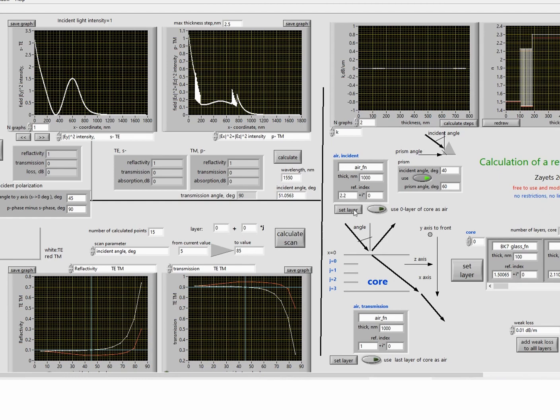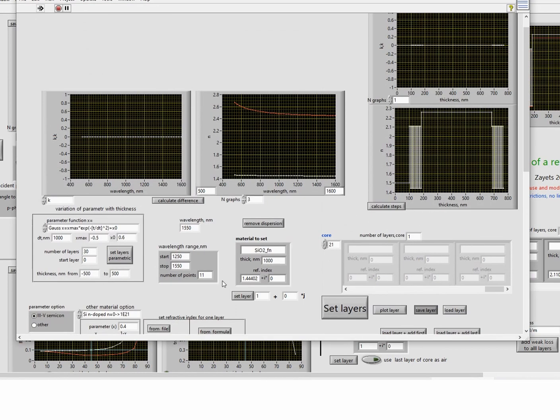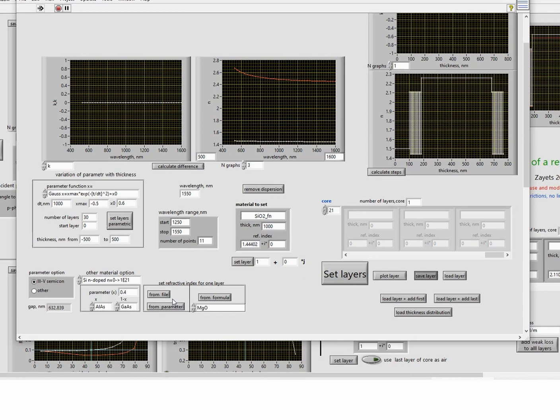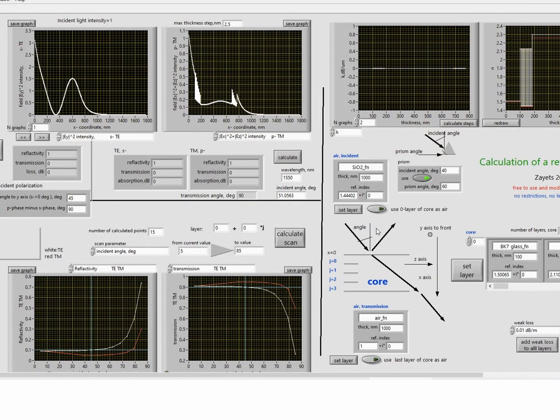As I mentioned, we can also set specific material, for example, as well as you do from formula. Let's use silicon dioxide, for example, as a prism. So put 0, as I always do. I need only one layer, 0 layers here. So we have a silicon dioxide as a prism.